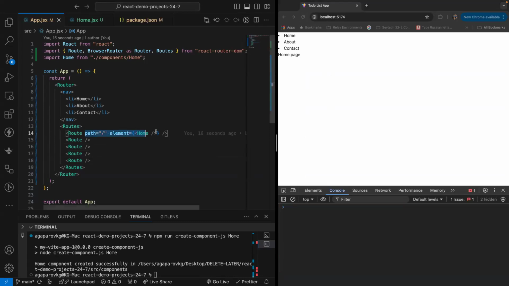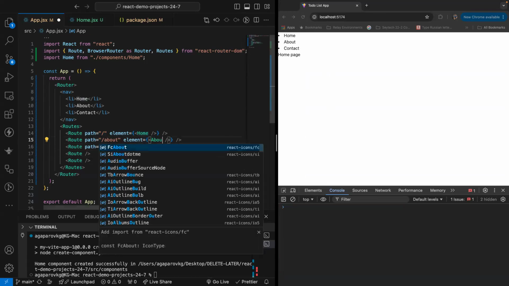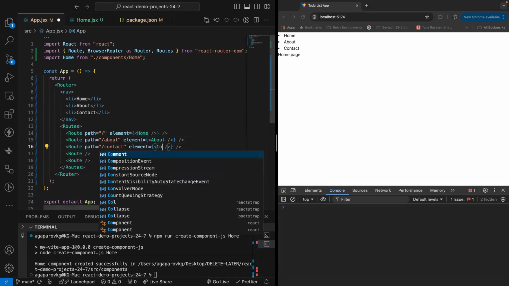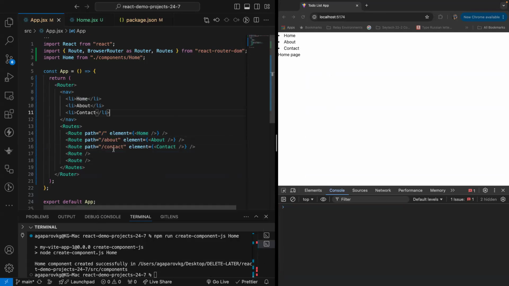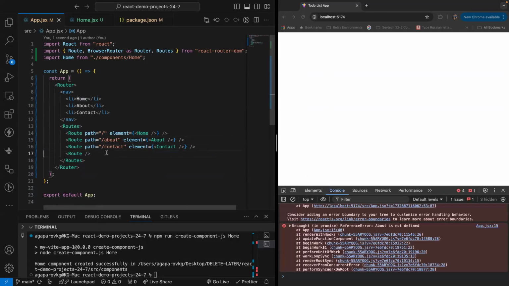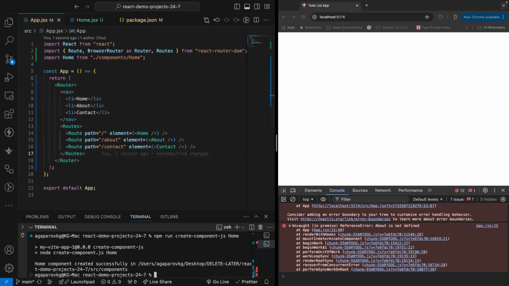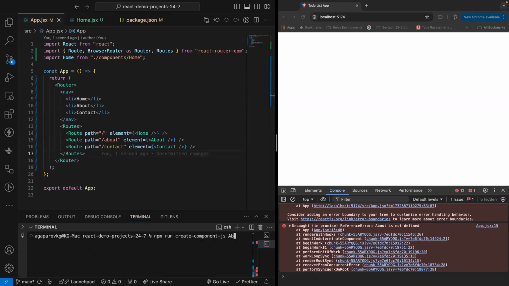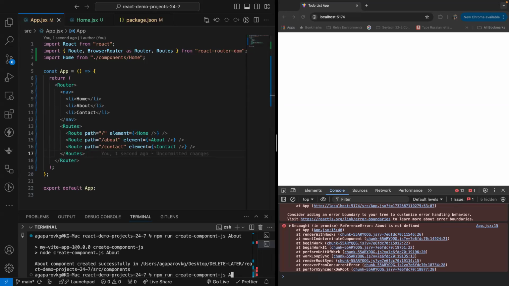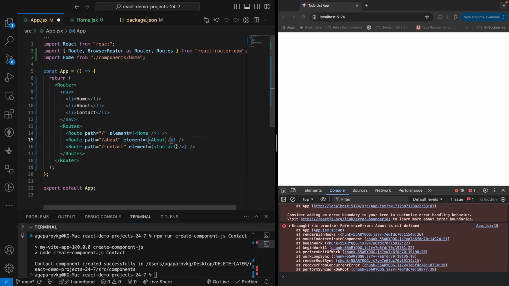The same thing can be done for other stuff. In this case, let's just type About and Contact. We don't have those components. Home, About, yep, and Contact. Cool. So hit this one, import it. Hit this one, import it.